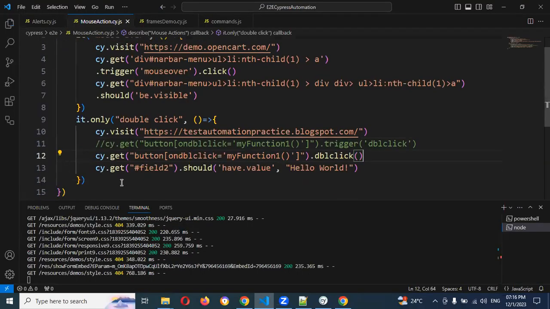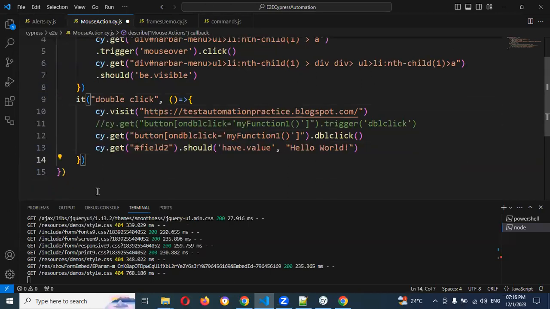Okay, and then we can do right click also, we have two ways. Okay, one by one we'll see.